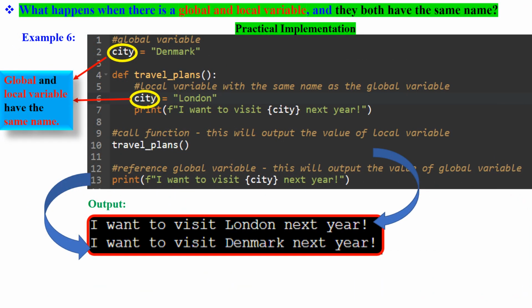What happens when there is a global and local variable, and they both have the same name? Let's see an example. Look at line 2. The line city equals Denmark initializes the global variable city with the value Denmark. In lines 4 and 6, the function travel_plans defines a local variable city with the value London. This local variable city is distinct from the global city and does not affect it.